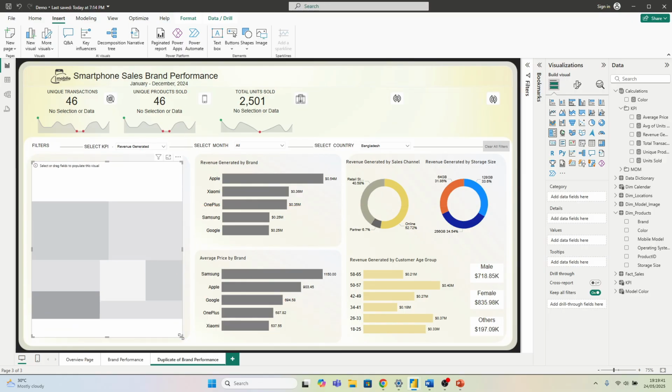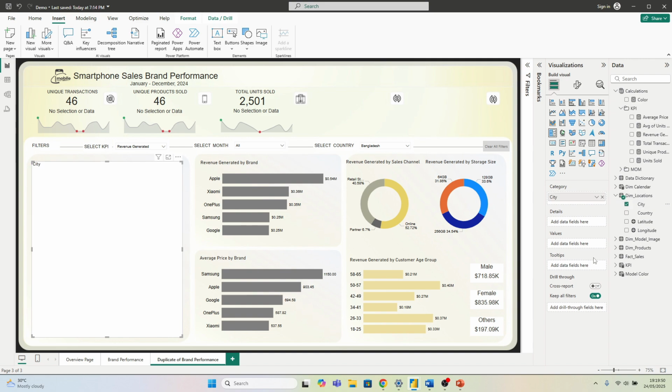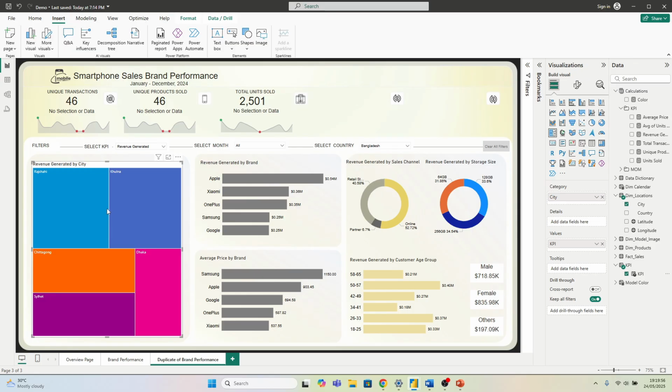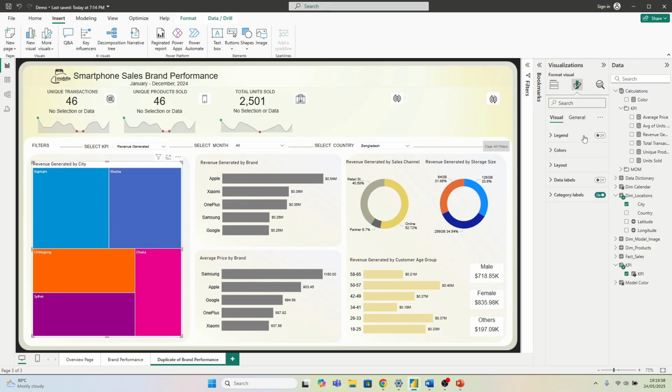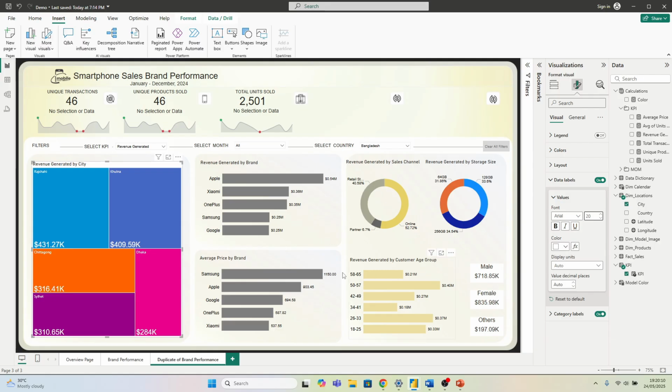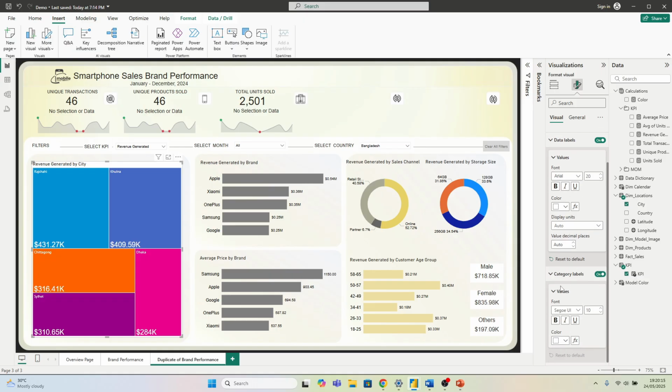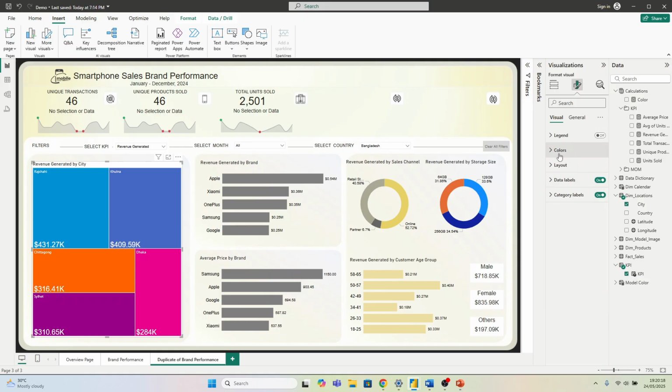So basically we have the tree map here, right? Then we simply can just add our city, come to location, add our city to the category. Then for the values, we can come add our KPI to the values, right? So you can actually format this. We can come to format, turn on the data label, expand this, change this to area, increase the size to say 20, right? So format the colors also. I'm very sure you can format the category label. Is it possible to format the colors? Yes, you can format the colors for the different regions.